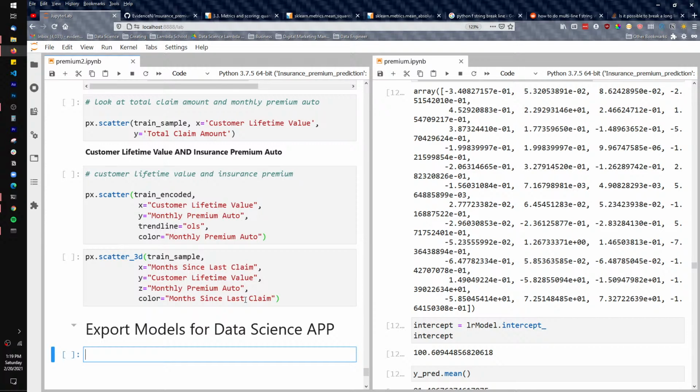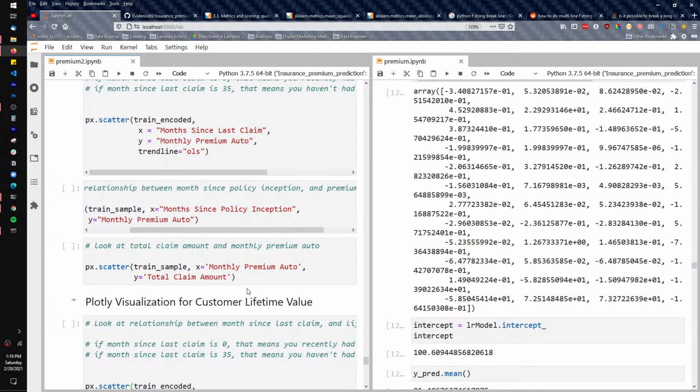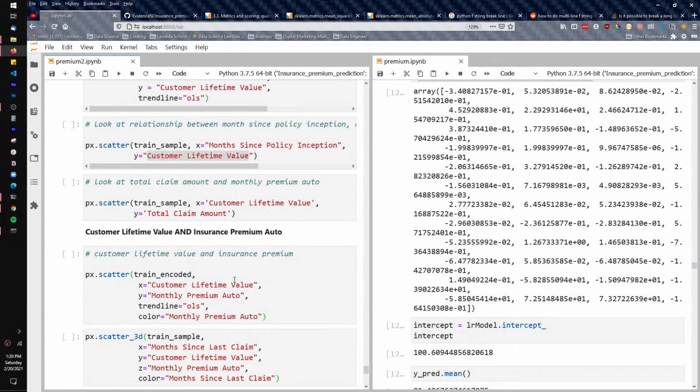So I'm super excited. We are gonna take everything in this notebook, and we are gonna put it in an app. So we are going to have so much fun. I promise. All right.